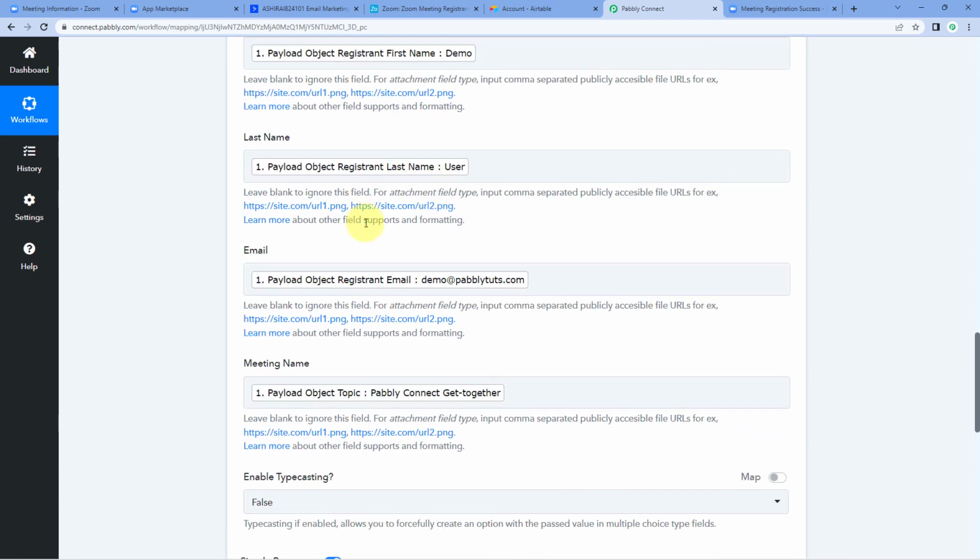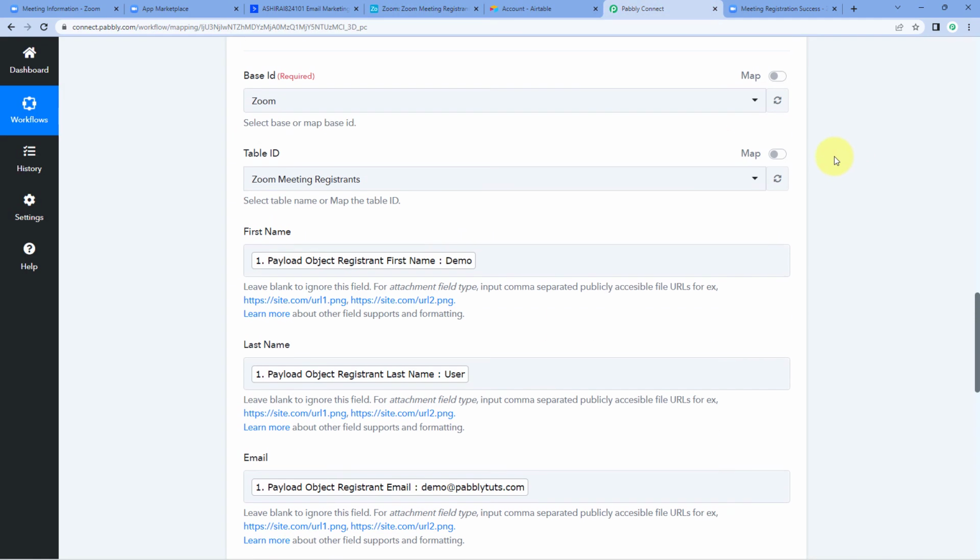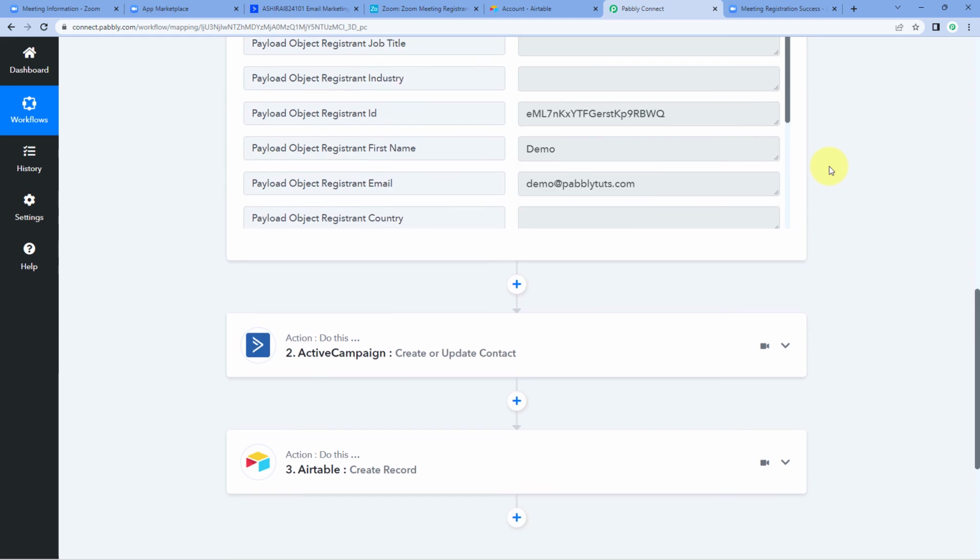This means the data which we have mapped over here, basically the details of the new user who has registered for our Zoom meeting, has been added in our Airtable database as a new record. So let's check it. We will go to Airtable, and yes, here you can see that the same user, demo user, with the same email address and the same meeting name for which we have registered this user has been added, the same data has been added as a new record in our Airtable database. Now this means step 3 of this automation is also completed.